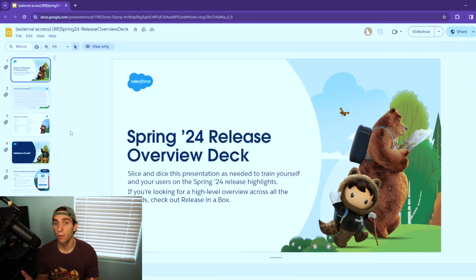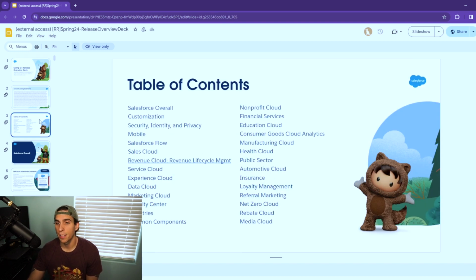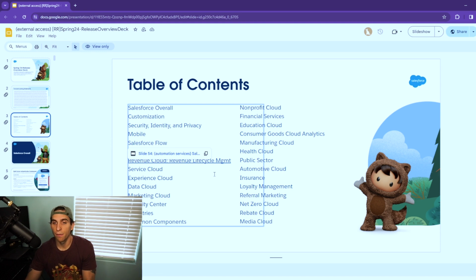So like I said, the link for this is in the description. This is a Google Docs slide deck that you can take a look at with all the 24 release notes. Now on slide 3, they have the table of contents that you can navigate around for yourself. So we're going to start off taking a look at flow updates, and we're going to click here. It looks like slide 54.